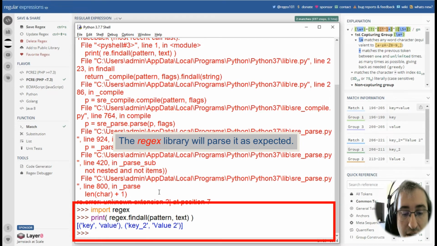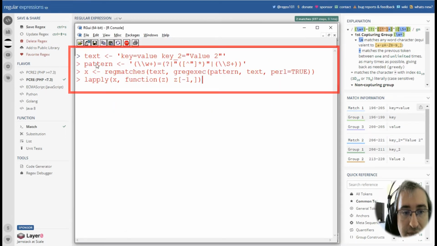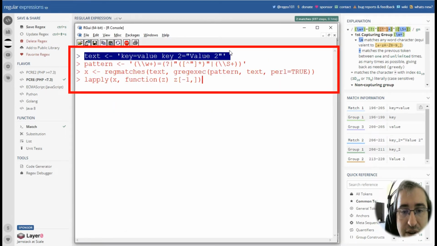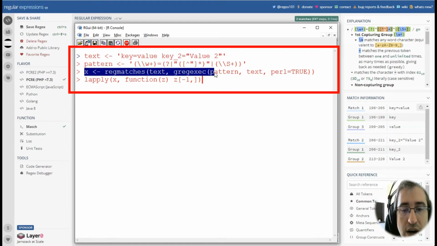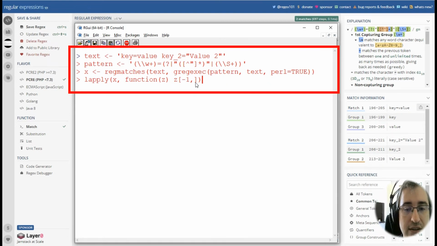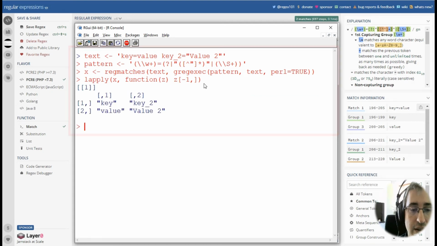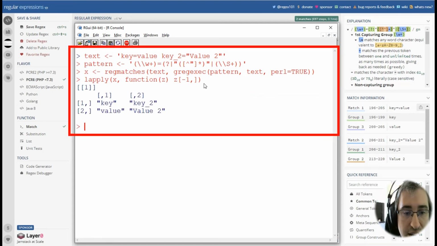Now let's switch to an R demo. We define the text variable, we define the pattern with our regex. We've got all our matches using regmatches function and regexec using the perl equals TRUE argument to actually use the PCRE regex engine. And now we're going to see our captured values.